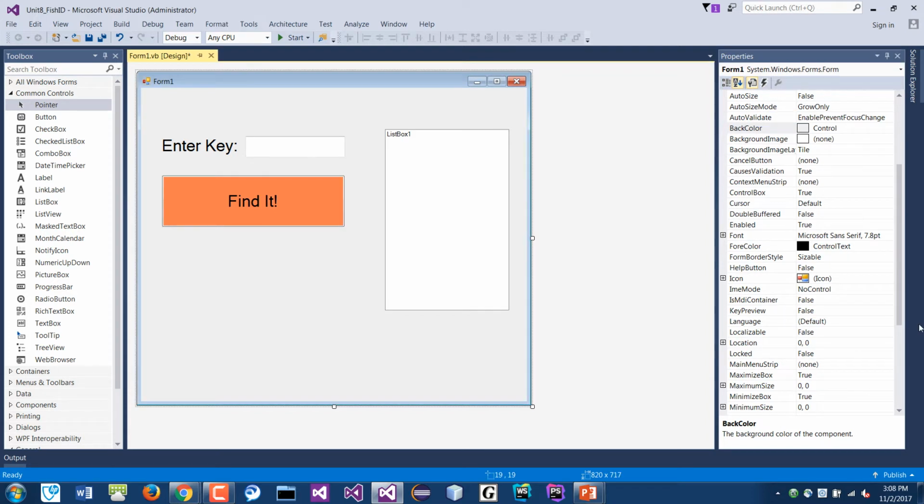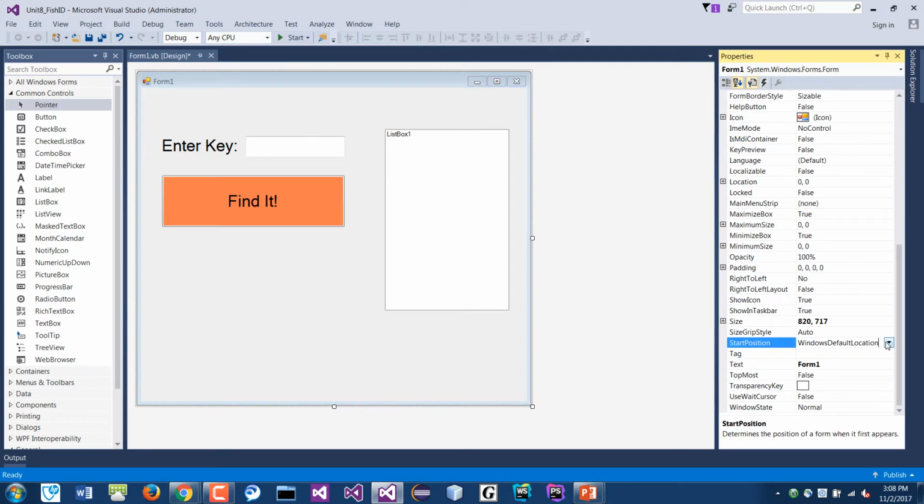And then my form, I want to center on the screen, so click on the form. Start position would be center screen. And we'll put the message down here. If it's not found, we can put it here, or you can put it into a dialog box. Message box is okay too, but we'll put that into the message box down here.